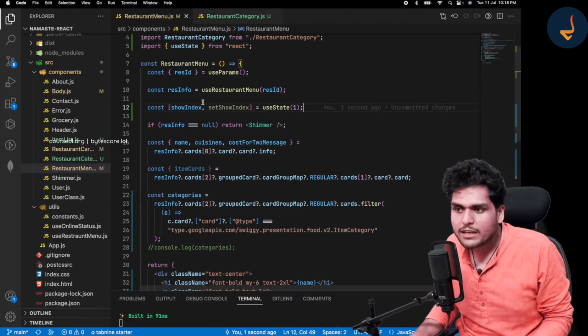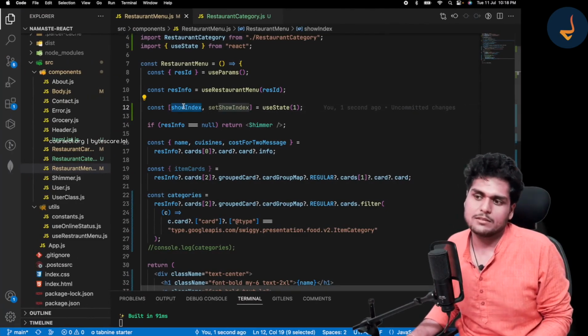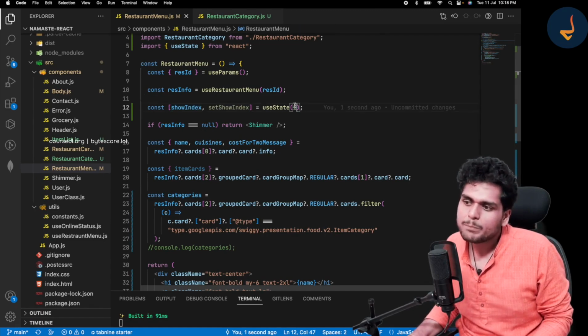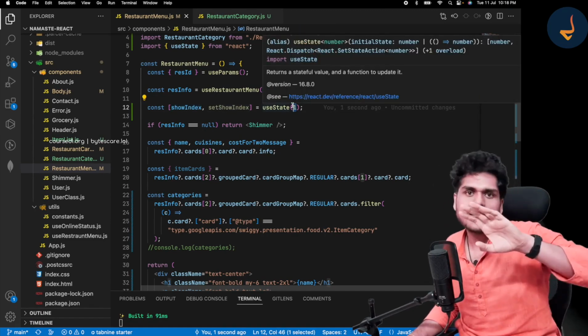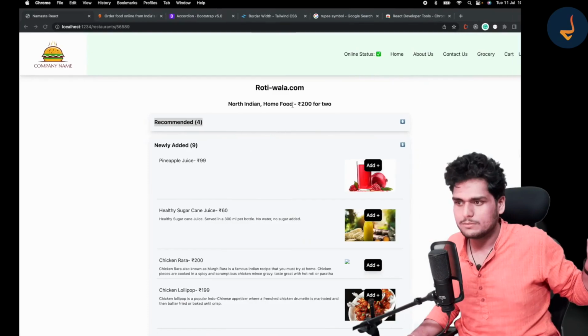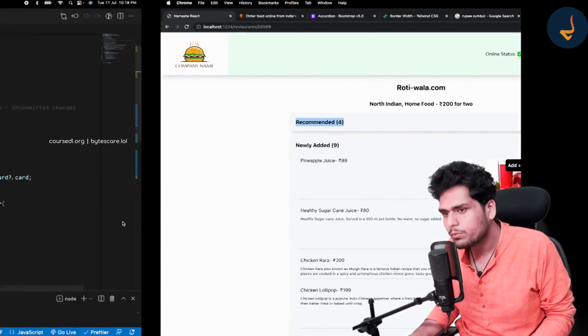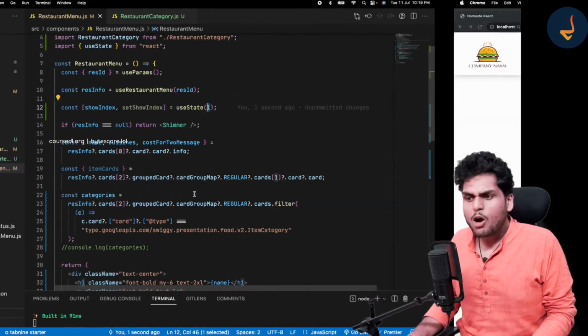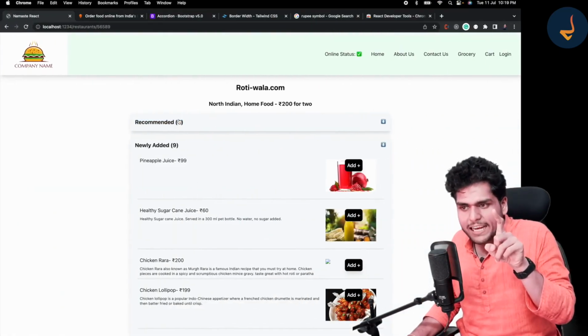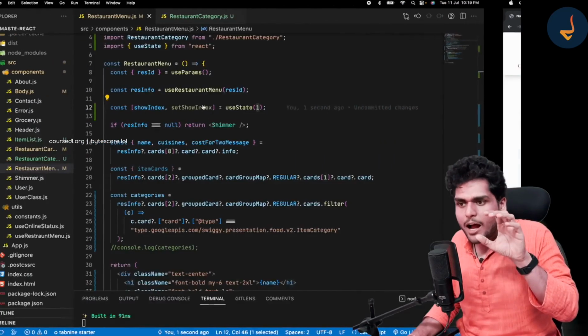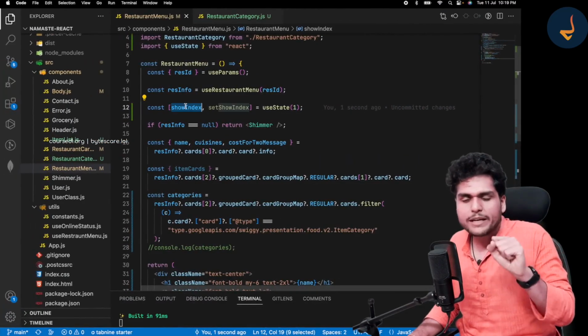And that accordion is expanded with this show index. Whatever the show index is, that accordion will be expanded. Otherwise, all the accordions will be false. Now, when I click on this recommended, I somehow want to change my show index.